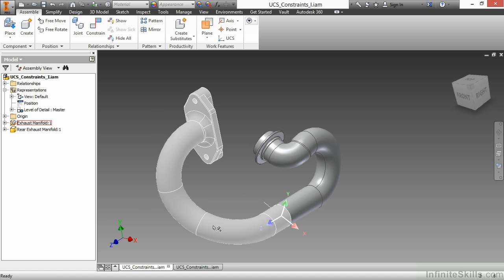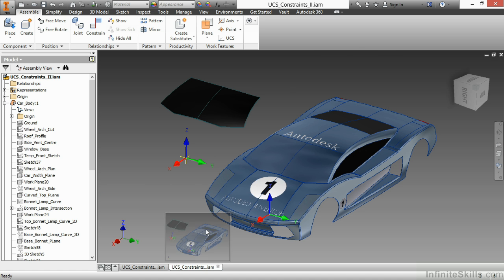So let's take a look at another one. I have UCS Constraints 2 open as well. And here you can definitely tell I have a lot of complex curvature going on. What's unique about this particular design is every part is designed in reference to the exact center of the engine block. So when I need to put these parts together, I can basically put all my engine part centers together.